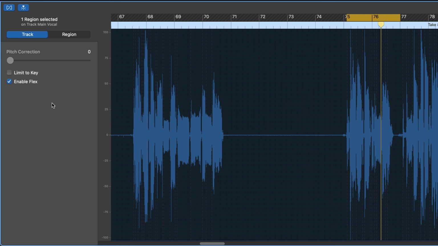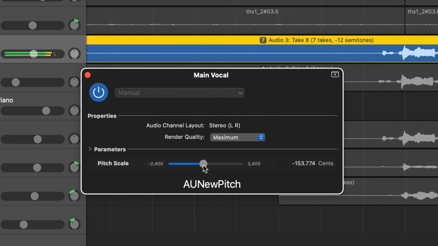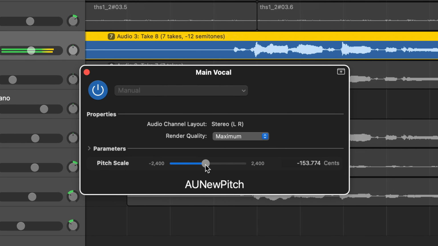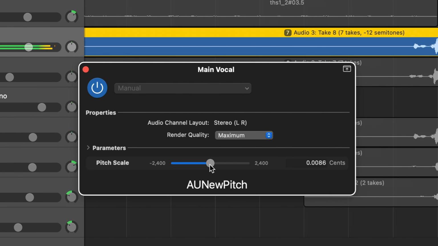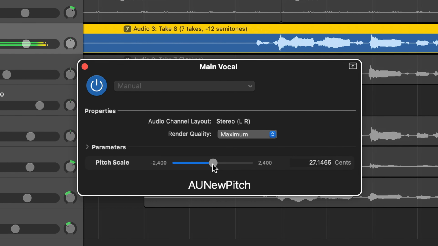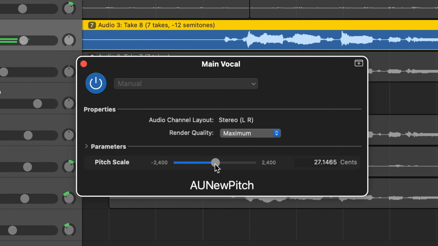If you're looking for a way to adjust the pitch of a track in smaller increments, one of GarageBand's stock plugins is a much better option than the transpose slider found in the editor window.